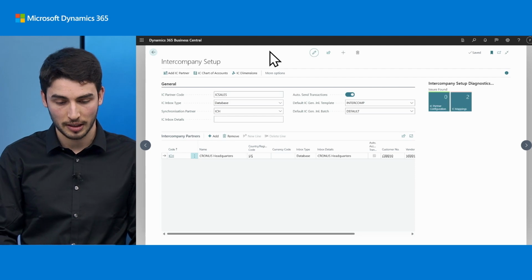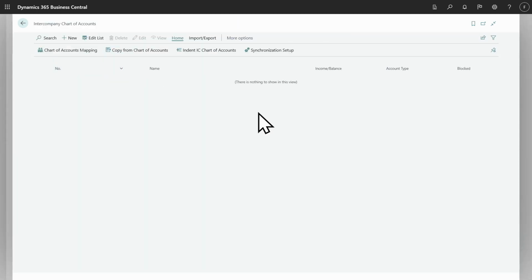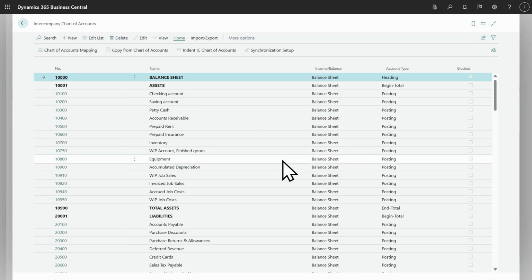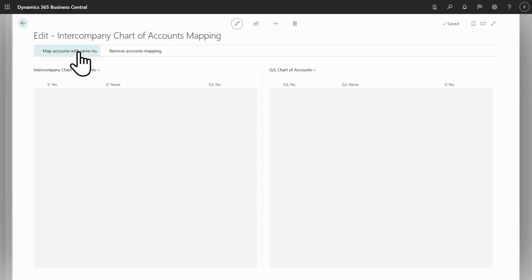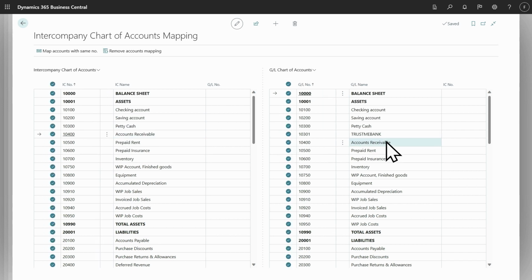So now let's look at the intercompany chart of accounts of one of the subsidiaries. In this particular case, we selected the headquarters as our synchronization partner. And then when we go to our chart of accounts, as you can see, it's empty, we can basically run the synchronization setup. And this will copy the current status of those intercompany chart of accounts for that particular partner into our own entity. Once we have done that, we can go directly to the mapping and select how we want to interact. In this particular case, since the structure for the different chart of accounts are very similar, we can basically use this functionality that does the auto mapping for us.